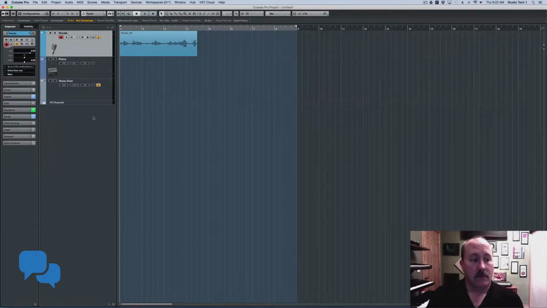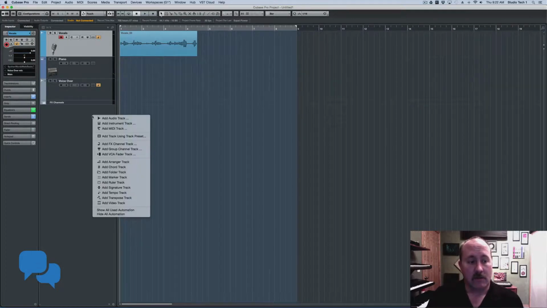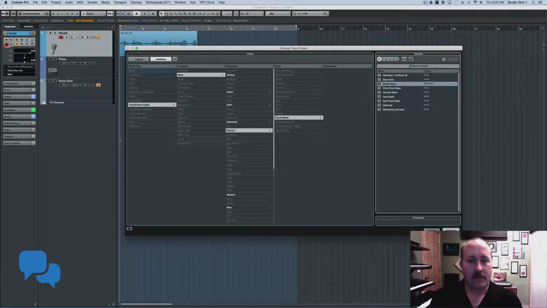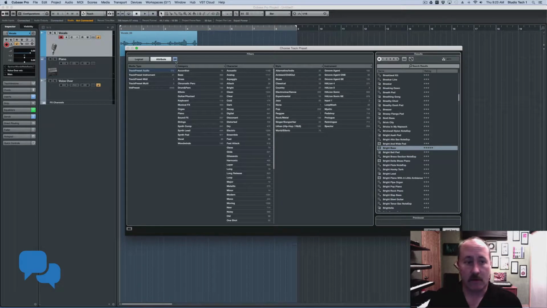And the way you would access that is to take the option of Add Track using Track Preset. And when you click that, it's going to open a sort of specialized view of Media Bay. And let's take just a quick tour of this, because this same basic layout occurs throughout Cubase anytime you're searching for anything. And I'm going to clear the filters here. This little reset icon is going to take you back to square one.